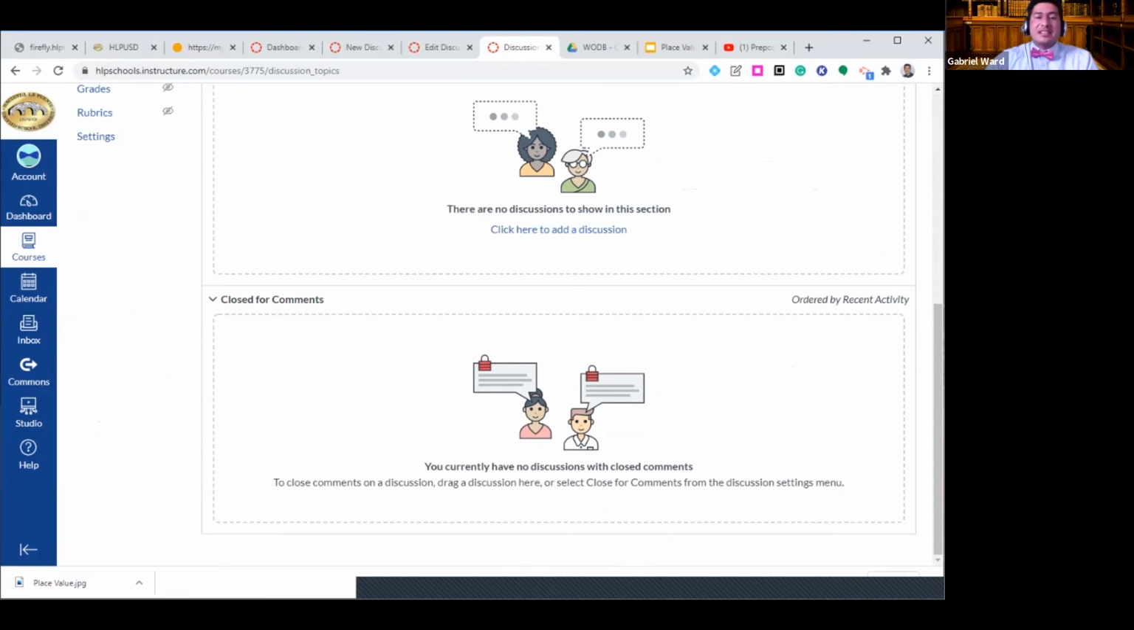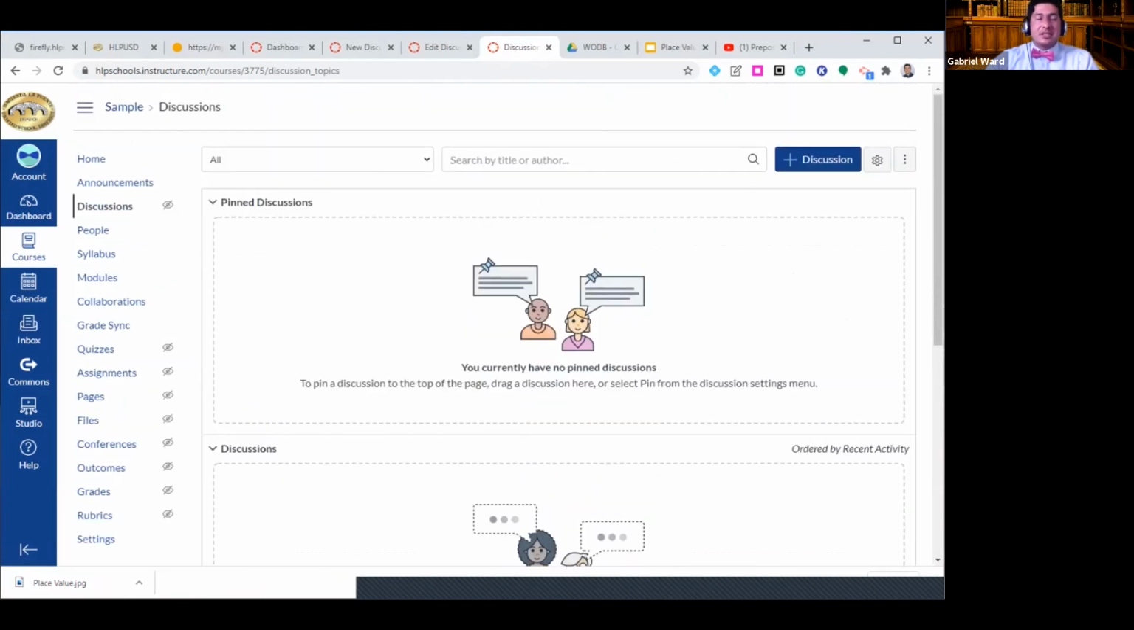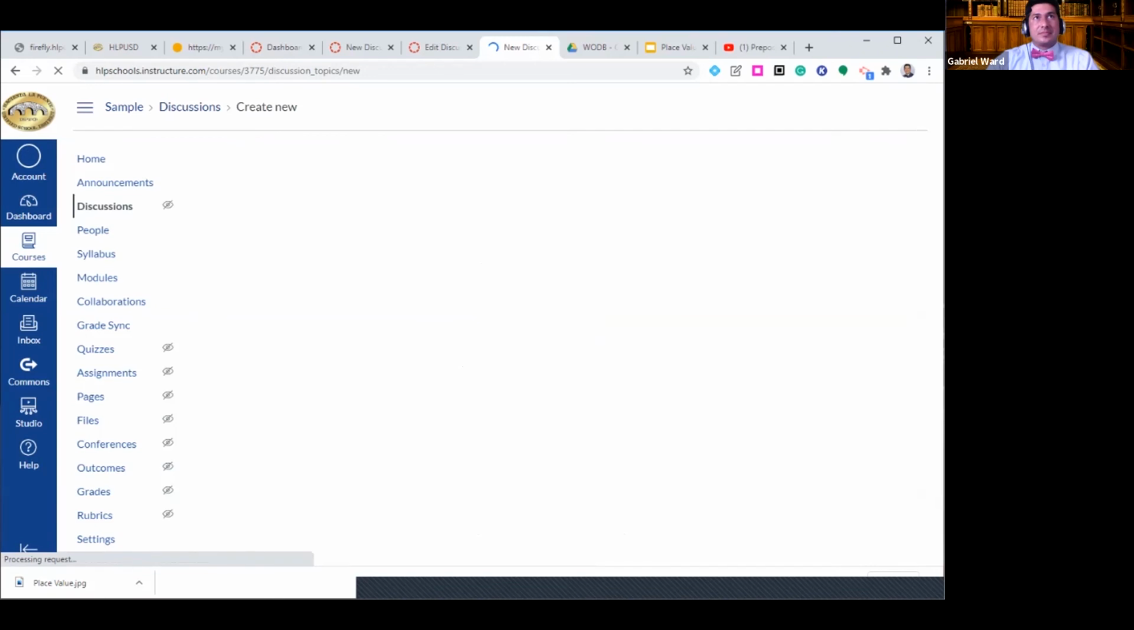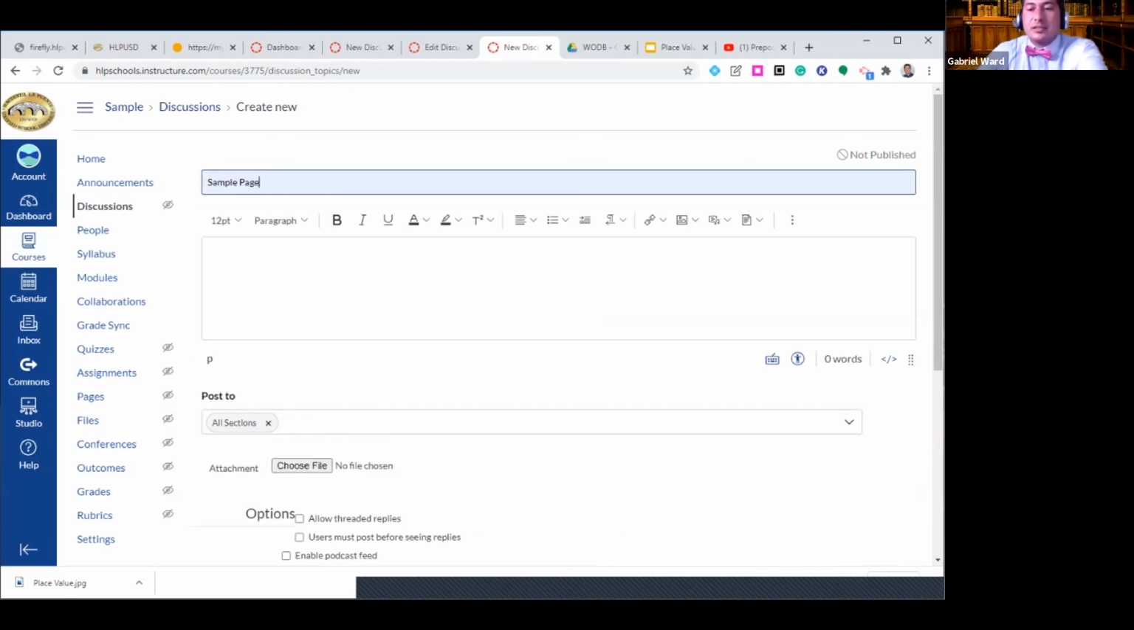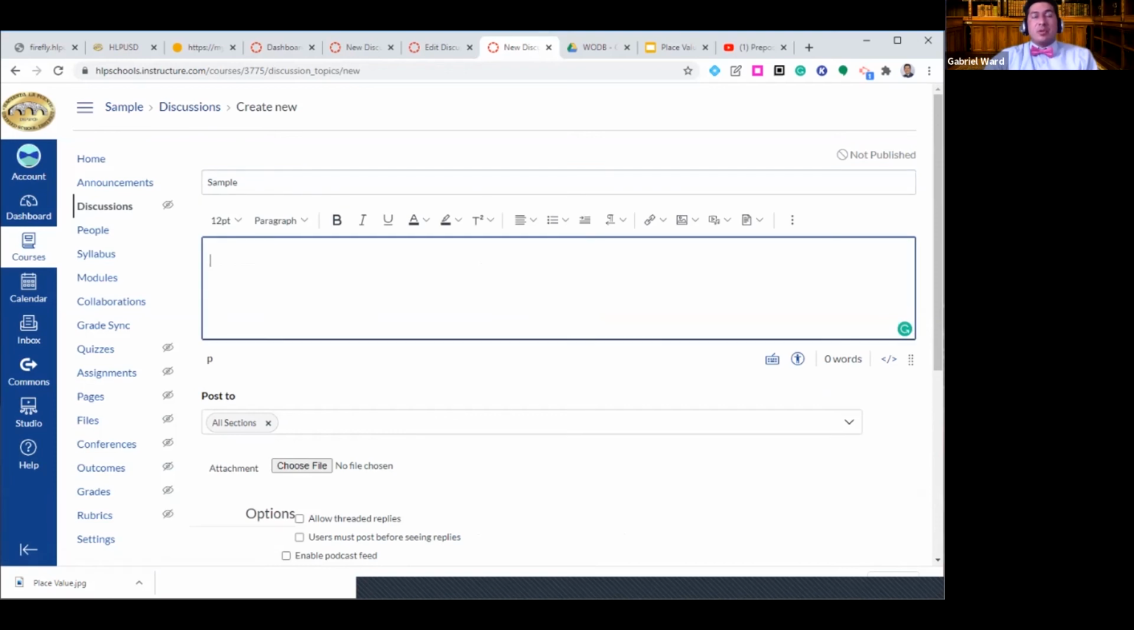And to create a discussion, it's not that difficult. We're just going to come, just like we've done for a lot of different things, up to the top where you see it say plus or add discussion. Give your discussion a name, whatever you want to call it. So this one will be called sample, and you could type in whatever you want.